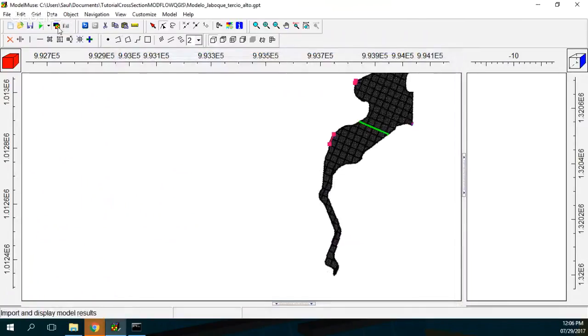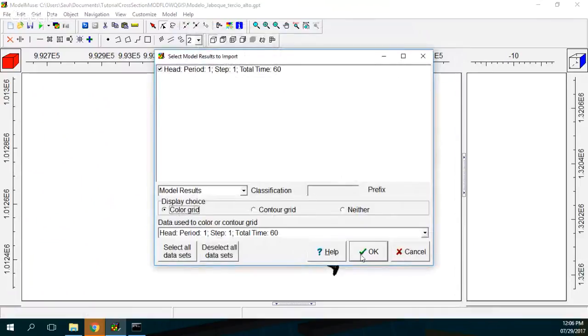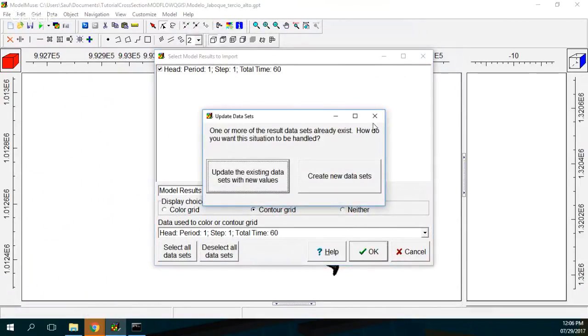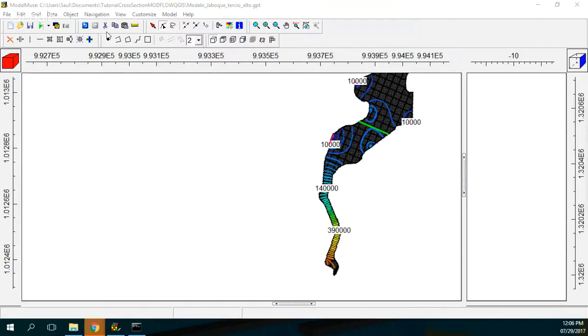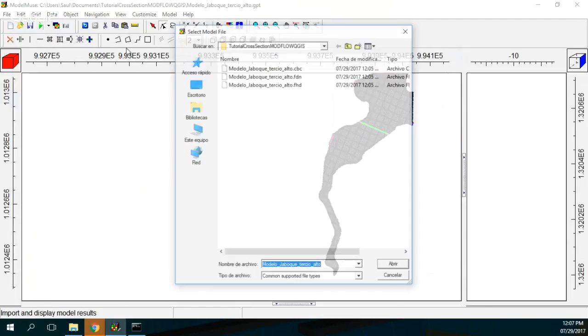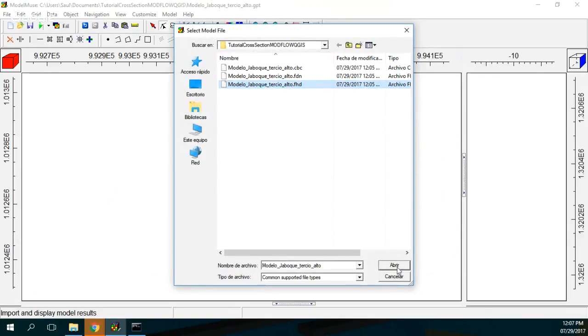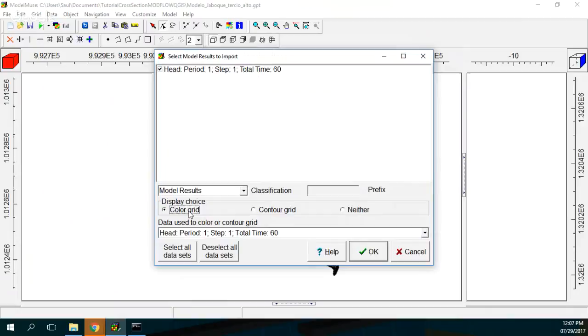Okay, so let's see how the heads are. So I will import the heads. These are the heads. As control grid, why not? Update. There were some values here, so I will delete them. Oops, sorry. This is not the purpose of this tutorial, but on this model, the water tables are in the air. So first, on data, I will delete more results, and then I will import it again as a color grid.